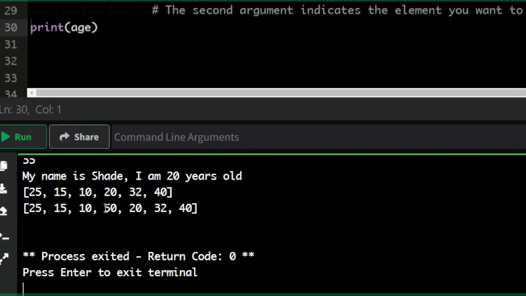So which means you have 50 inserted as the index 3 element. Remember, we start from 0 always. So you have 0, 1, 2, and 3. By so doing, I have inserted element 50 on index 3 for the list called age. So that is how it goes.